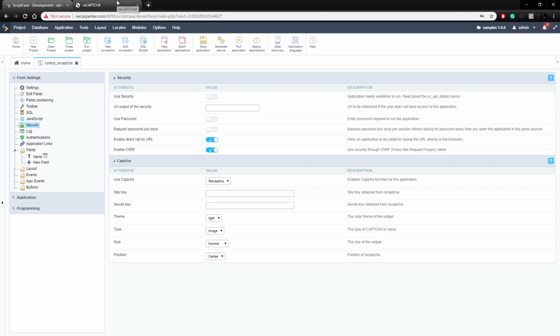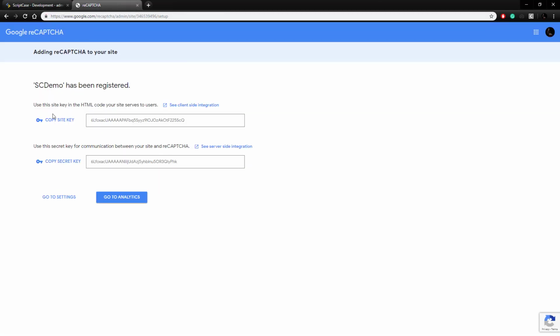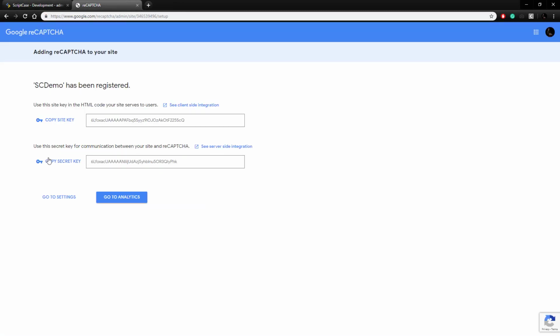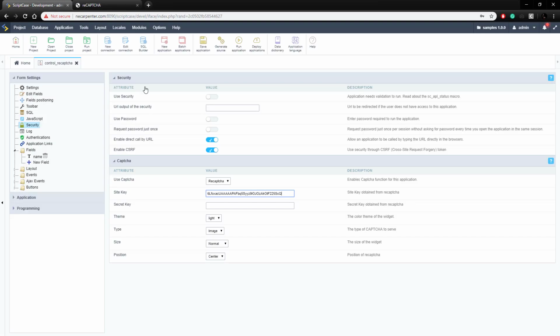So let's go copy those from our Google Recaptcha admin console. Here we can get the site key, click here and it'll copy. Then we can paste it in this field. And then we'll get the secret key. Copy that, go back and paste it inside of Scriptcase. And then we can hit save.